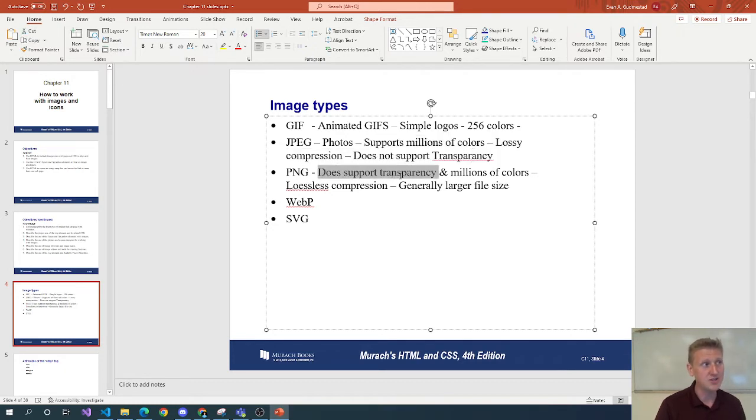PNG, generally speaking, has lossless compression, meaning you could save it over and over and over again, and it's not really going to lose that quality. It does support the millions of colors like a JPEG does, and it supports transparencies unlike a JPEG. However, it comes with the downside of, generally speaking, a larger file size when comparing it to a JPEG.